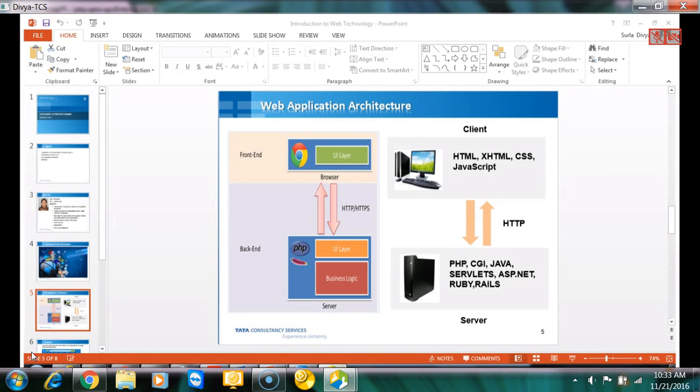Now moving back to the chapter slide, which I'm going to share once again.